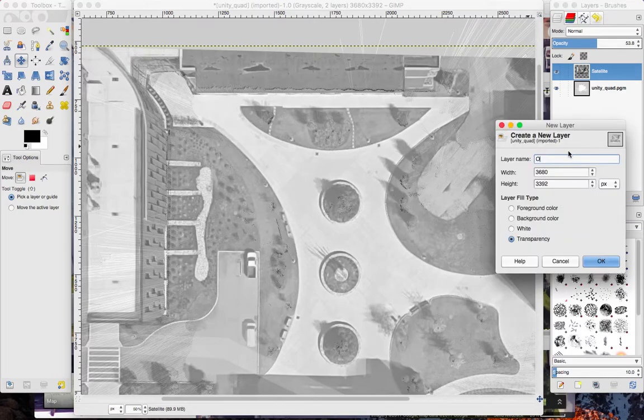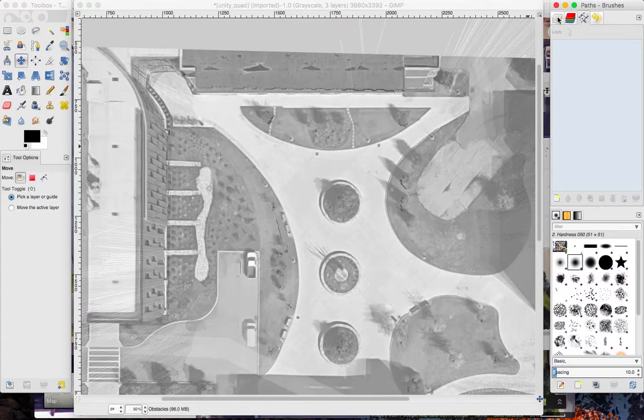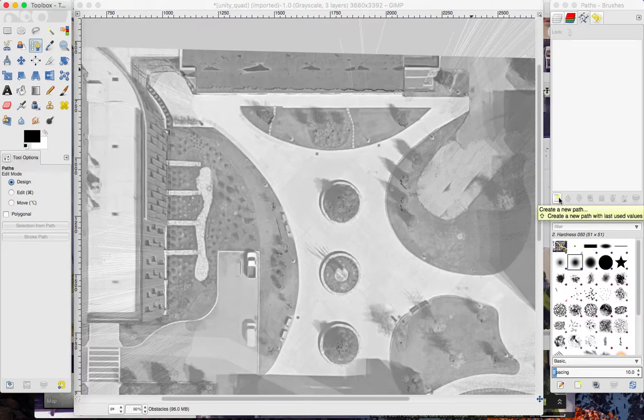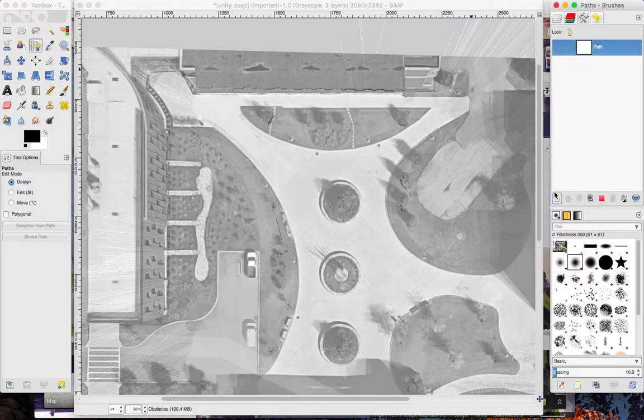Just call it obstacles or sidewalks or whatever. Hit OK. I'm just going to create a new layer there. And over in the paths dialog, which is up in the top right of the screen, we're going to create a new path. We're also going to select the path tool up in the top left of your screen in the dialog box. And we're going to create a new path. We'll just say path is fine.